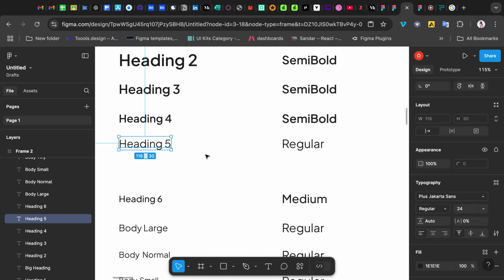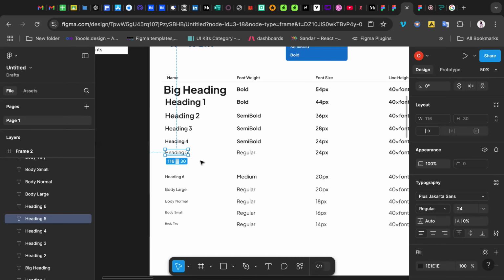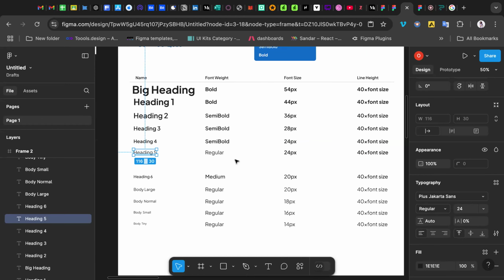But due to time, I'm just going to continue, because we still have a very long way to go. I'm just giving you tips ahead: whatever you do there, you add it here as a style. Okay, so we're just going to continue.